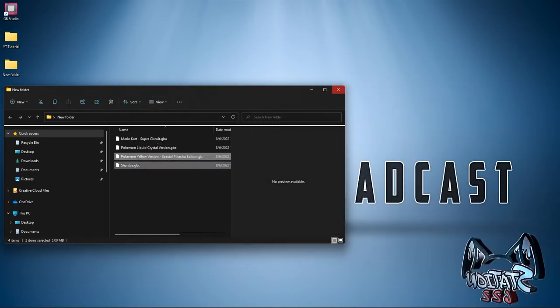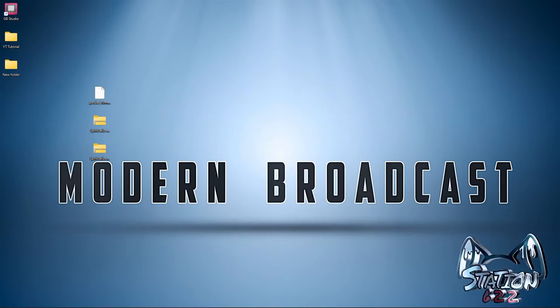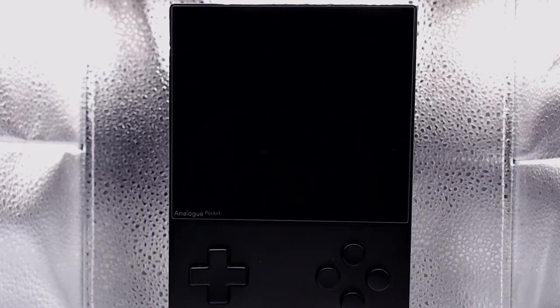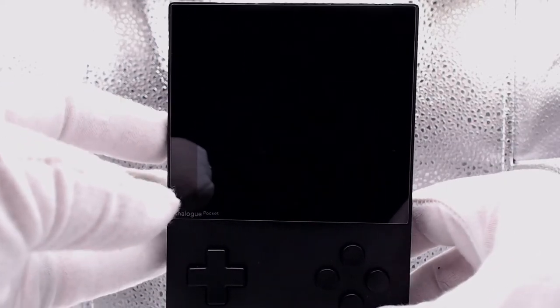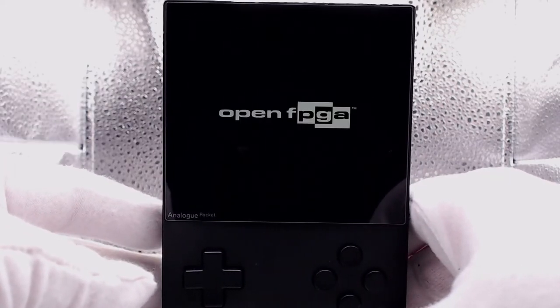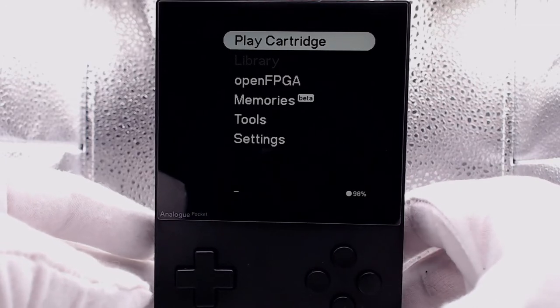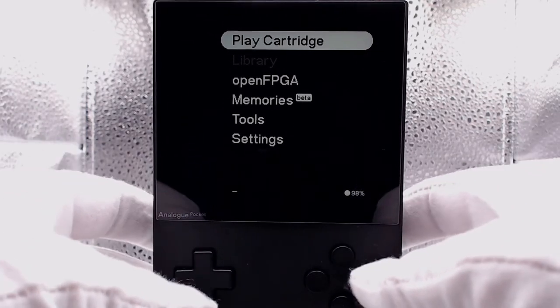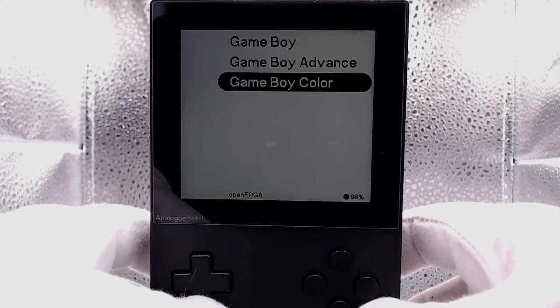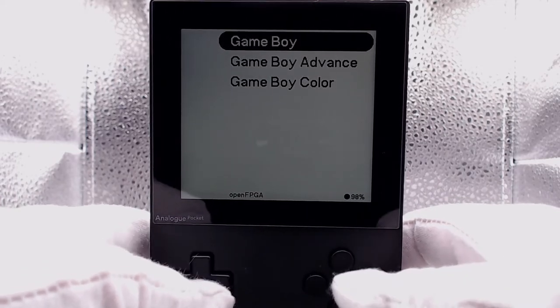All right, that's pretty much it. So let's take our microSD card and put that back into our pocket and boot up the system. All right, so I went ahead and plugged the microSD card back into the Pocket. Going to boot it up now. Now, if we scroll down to openFPGA, we now see we have Game Boy, Game Boy Advance, and Game Boy Color. Let's start at the top with Game Boy.